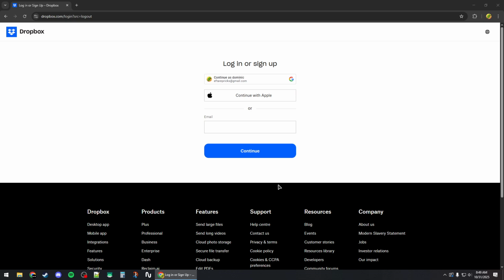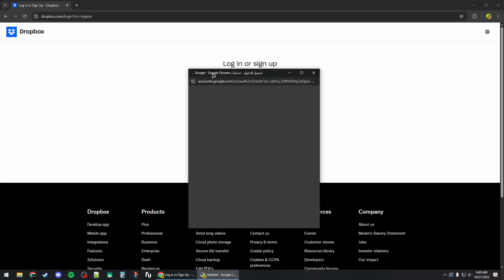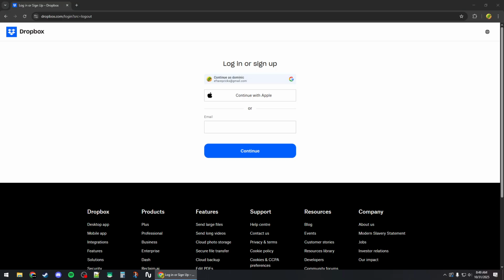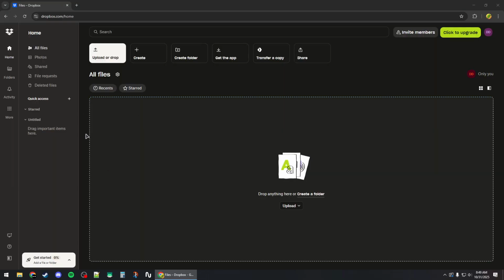How to send and share files in Dropbox. So first you'll need to go to dropbox.com, sign in or create a new account, and also sign in using your Gmail account. Once you're signed in, you should get 2 gigabytes of free space that you can use.